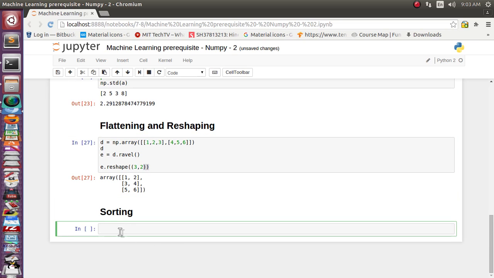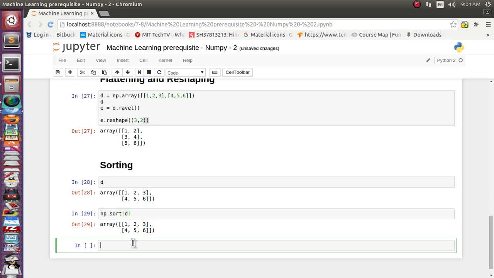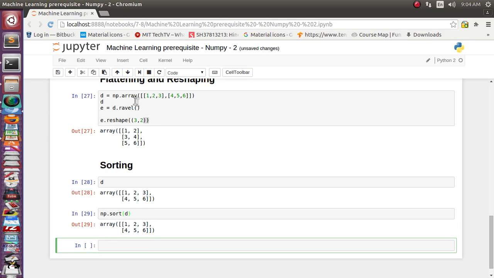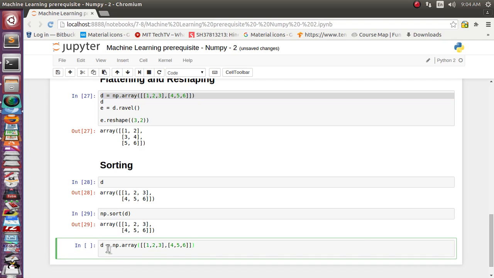Let's see about sorting. We have already created the D array. Now let's apply a sorting mechanism on top of it. NumPy has a sort function. This data is already sorted, so I don't think we'll get any idea from it. So let us create some different variable which has data in a non-sorted order.